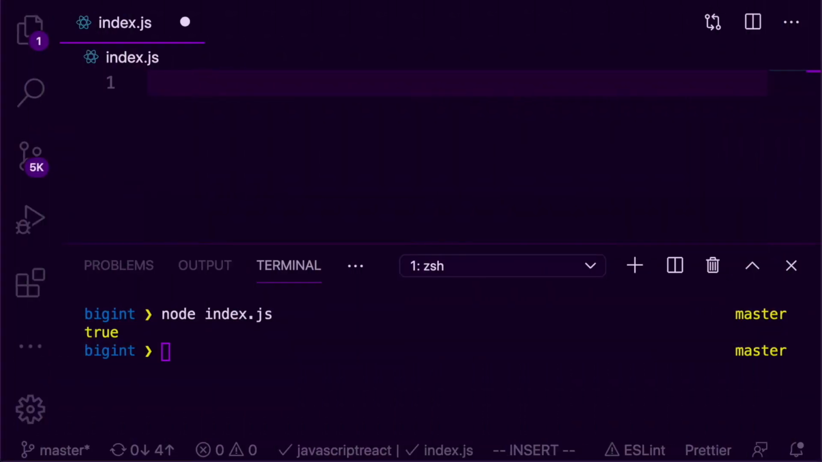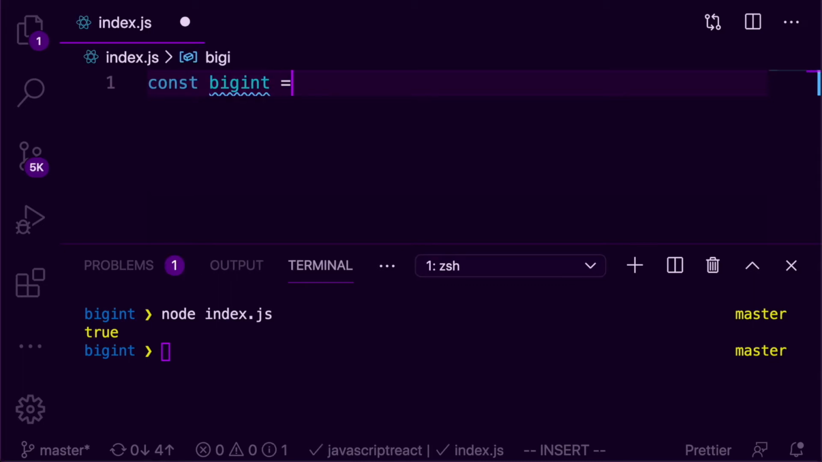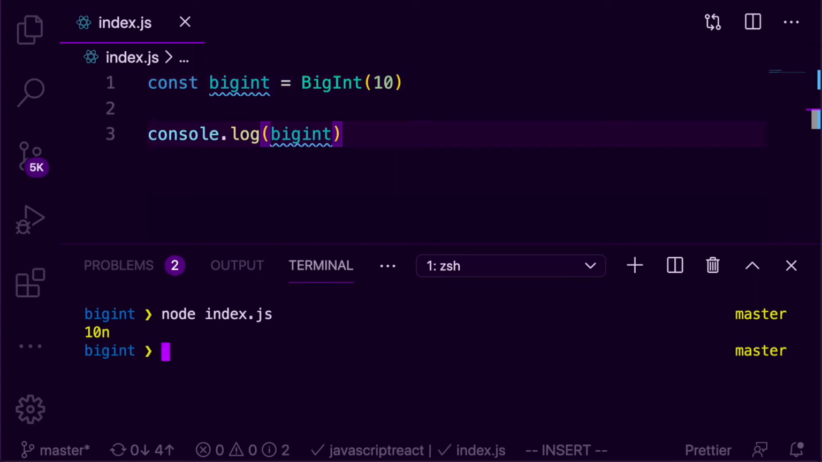You can use the BigInt function and pass in a whole number to create a new BigInt instance. So here I use the function BigInt, pass in the number 10. BigInts are denoted with an N appended to the number. You can also create a BigInt by typing out a numerical value and appending the letter n.